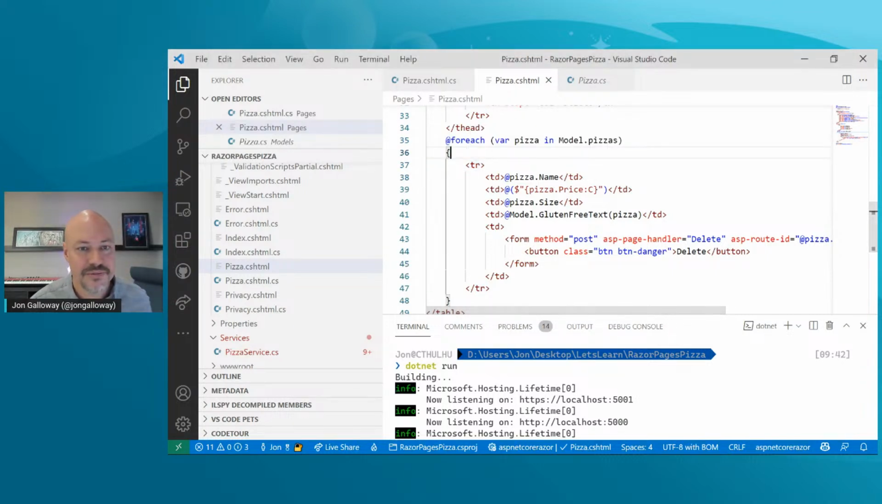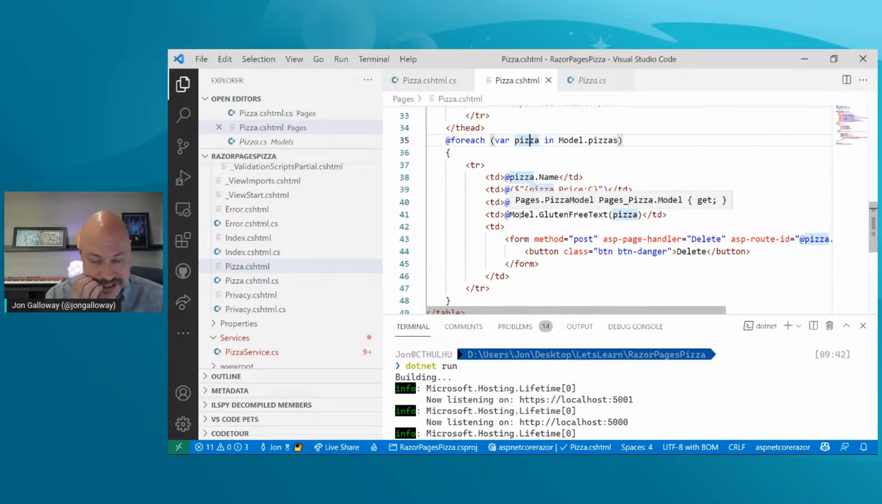Whoa, I just opened up the MDN reference in my other window. Awesome. So we don't need to do anything to kind of jump back and forth between C# and HTML. Here, I can use @pizza.Size. So since I did foreach var pizza in pizzas, then I have a pizza that's in scope for this foreach block.